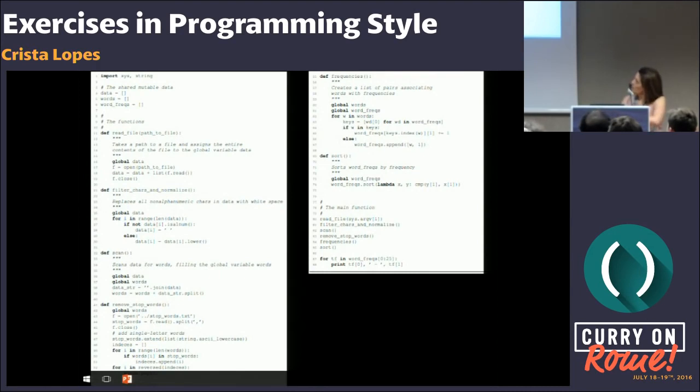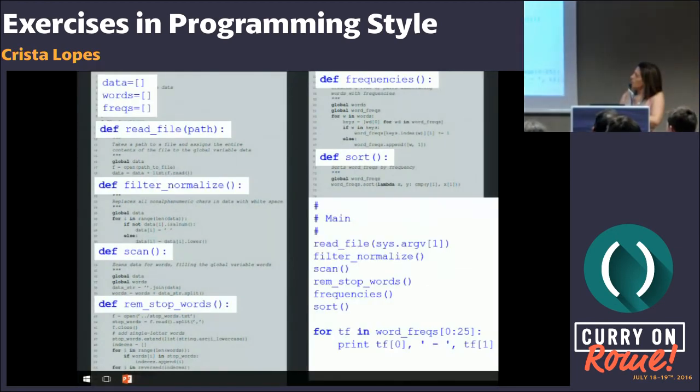Anyway, so let's go to this one. Let me just zoom in. This is about a page and a half, and you will see what is going on in here. There's a pool of shared data over there. There's some division of tasks going on in here. And then the main method over here says it all. It's basically read file, filter, normalize, scan, remove stop words, etc.